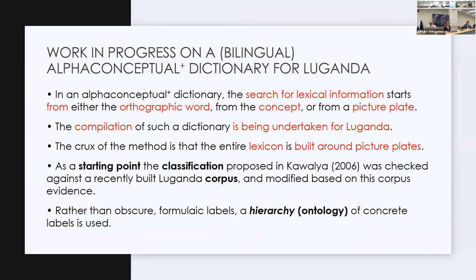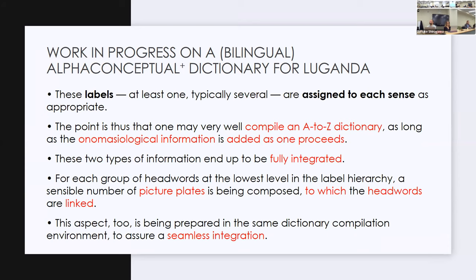This is actually being undertaken right now by Theo Kawaya for Uganda. He used his own classification, changed it, uses corpus material, and assigns labels to each sense of his dictionary. But everything is fully integrated. His picture plates are really integrated with what he says in the dictionary articles, and then integrated with the onomasiological field. Seamless integration at the core world.